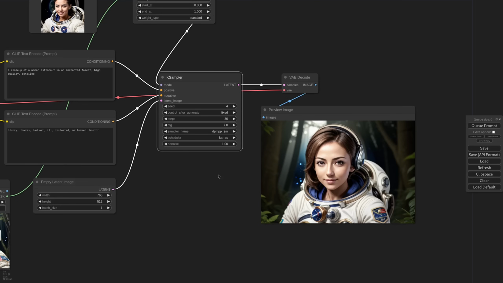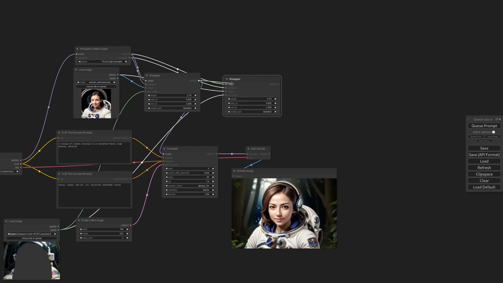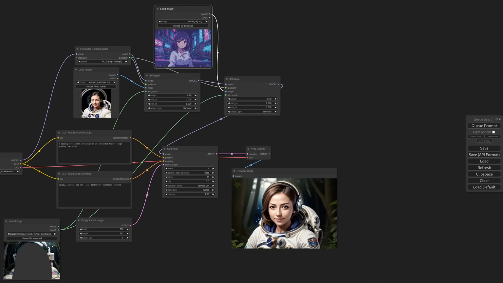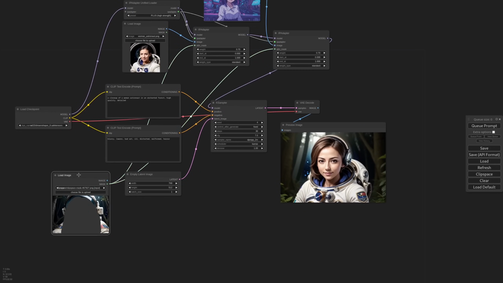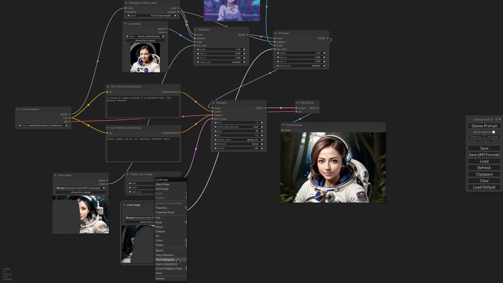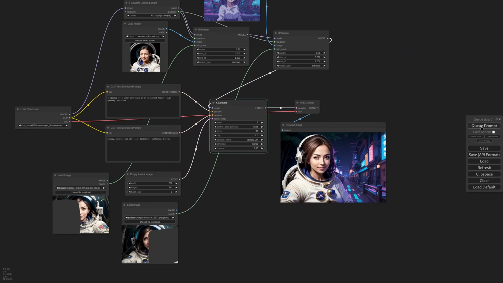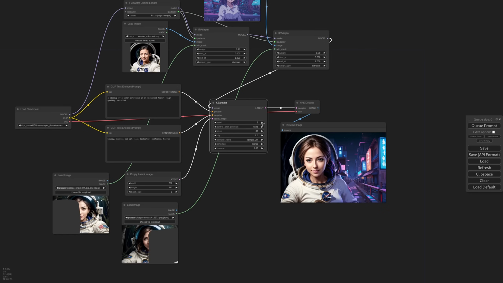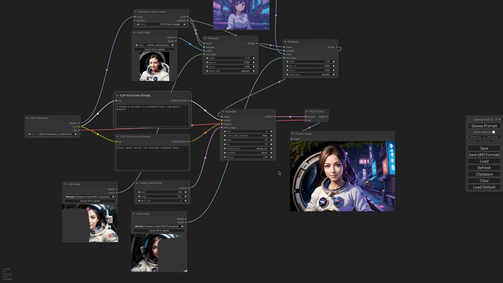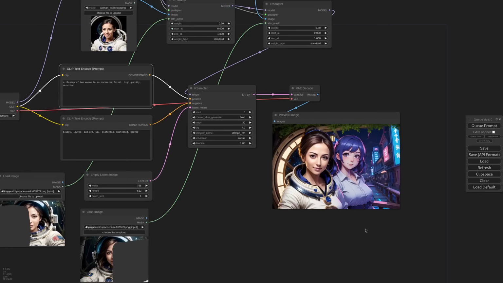Now, let's say that I want two characters. I can duplicate the IP adapter, connect the pipelines. I need a new image. I'm selecting this anime and another mask. Now I'm editing the two masks, so one character stays on the left and one on the right. If I generate now, it is not going to work because the text prompt doesn't contain the second girl, and all I have to do is to add a close-up of two women, and if I generate, I should get more or less what I wanted.